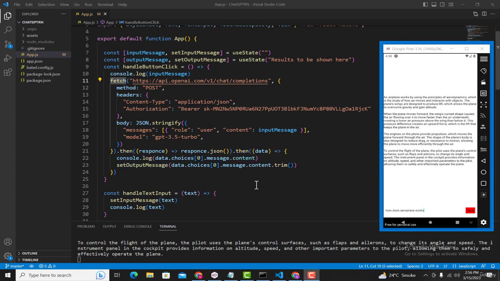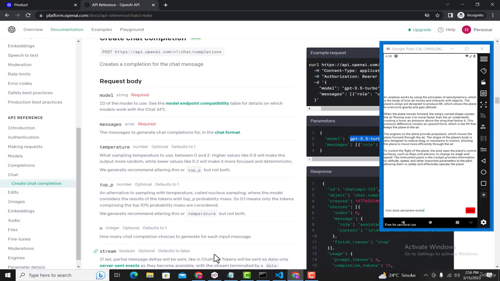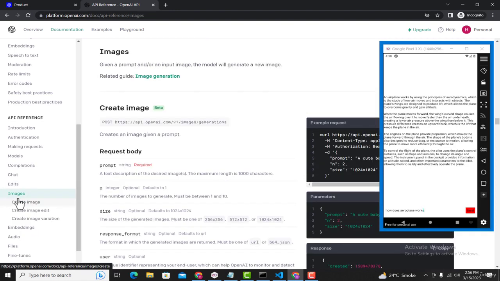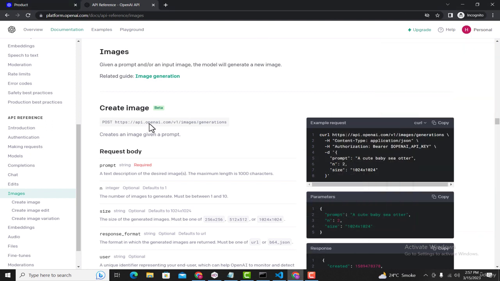To do that we need to open the documentation page, and there you will see this section, Images, so just click on it. Here we get the instructions on how we can use the image generation feature of the DALLE model inside our React Native application for generating images.